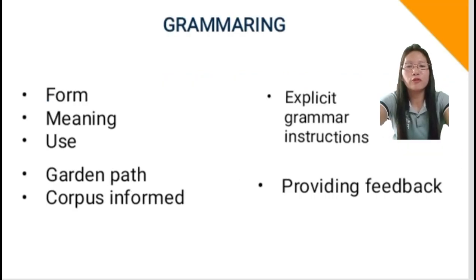Now let's move on to grammaring. Which dimension of grammar construction is practiced, and the way it is practiced, will depend on the nature of the learning challenge. First, we have the form. For instance, if the learning challenge is form, a great deal of meaningful repetitions will be required. An example of an activity that works on form is a language game.